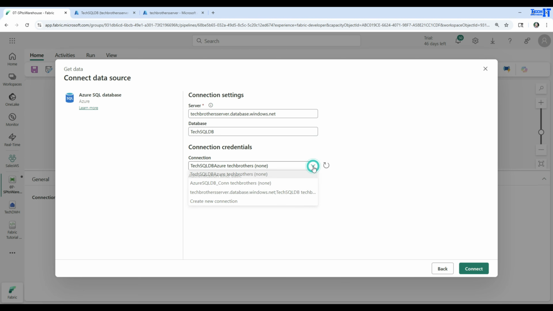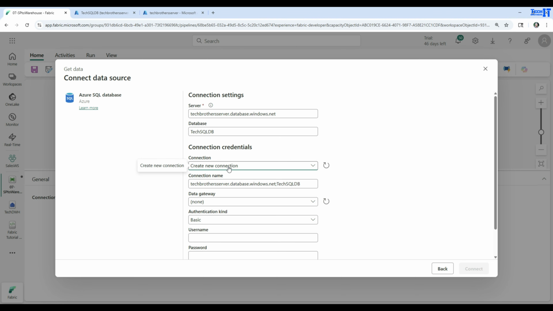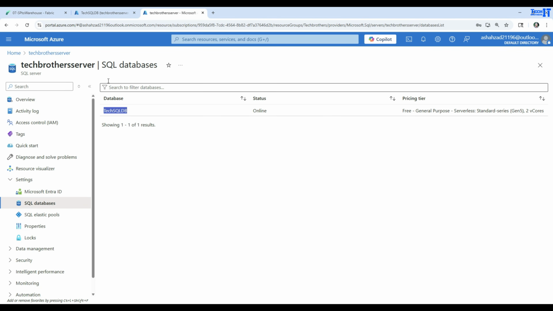Now the next part is asking me, hey, for the connection, do you want to create a new connection or use the existing one? I have already created one, but I'm going to create a new one. So I'm going to call this Azure SQL connection. But you would not be creating a new connection over and over every time. I would suggest using the one you have if it is pointing to the same server and database.